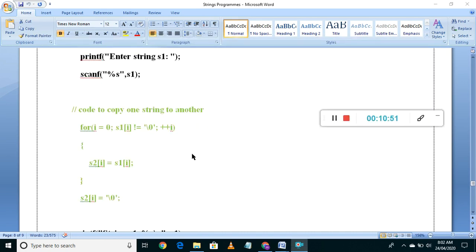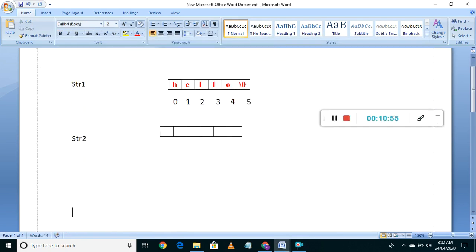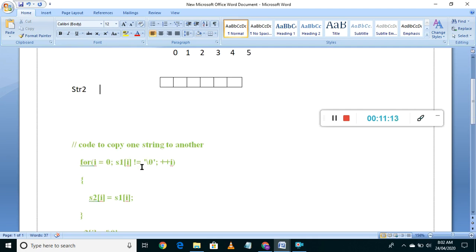So this is the code by which I perform the string copy. Now let me store hello in str1, that is, I gave hello to str1 during runtime. So this hello should be copied to str2, exactly ditto. So str1 is my source string, str2 is my destination string.